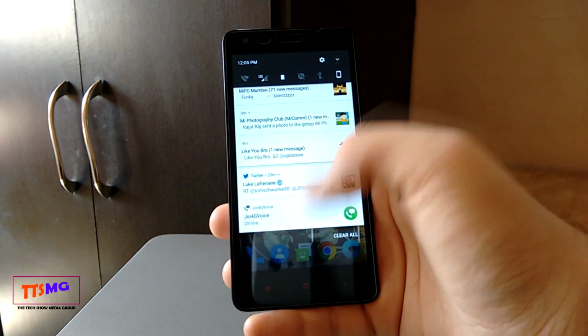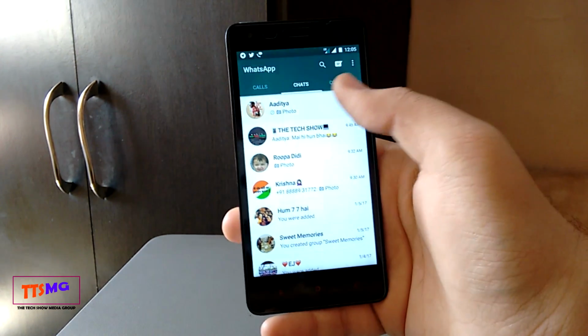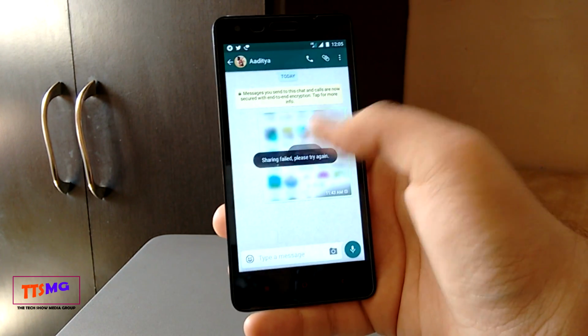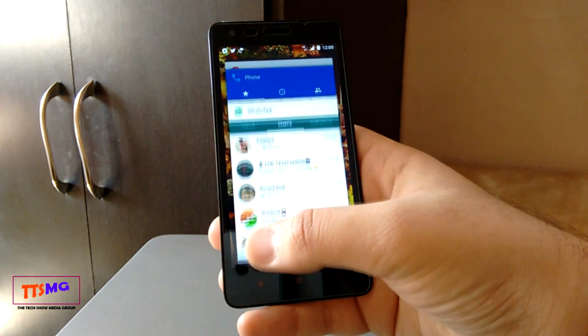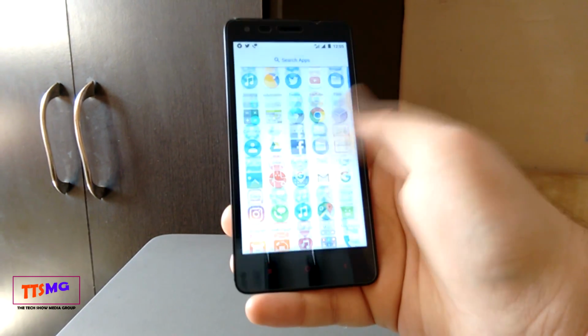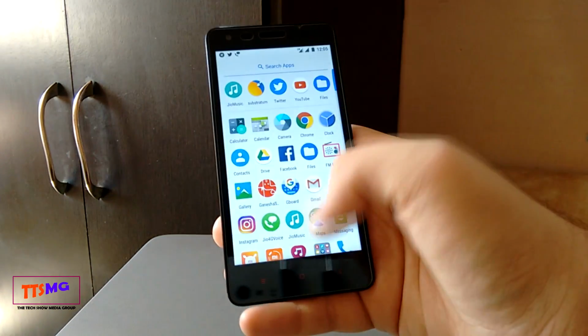Well, this ROM is quick, it's fast, it's fluid, it's highly recommended. Now, another bug is that when you try capturing screenshots and sending in other apps like WhatsApp, you will get this error. So you can't share screenshots, but this can be solved by installing another screenshot app and it would work.